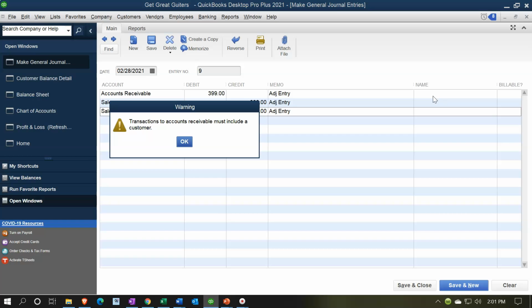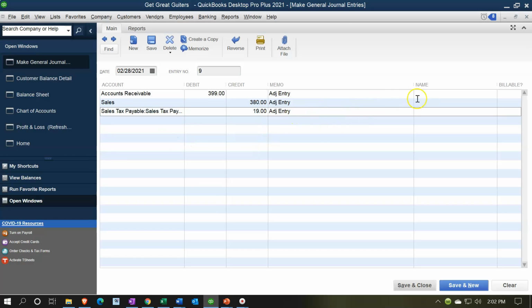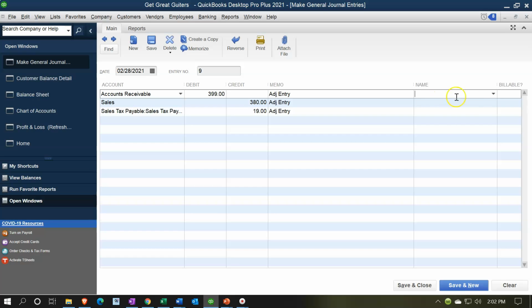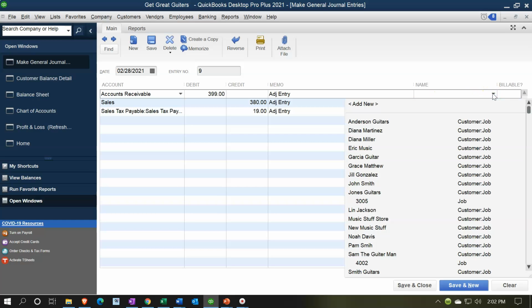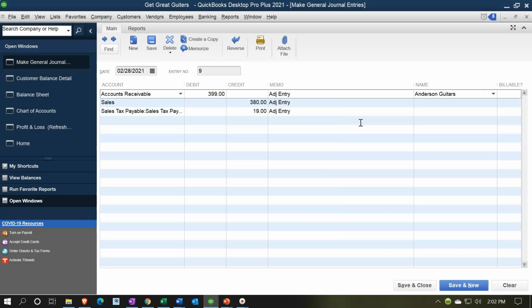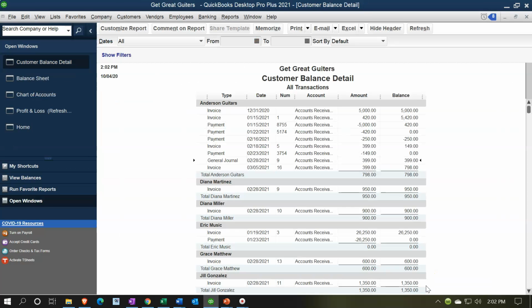I won't be able to tie out the amount on the balance sheet to the customer balance detail, the customer balance summary or detailed report. So we'll say, okay, that makes sense, QuickBooks. Thank you. It's good that you do that because otherwise things get messed up. So I'm going to say the customer is going to be Anderson. And then we should be okay. So now I'm going to say save and close.